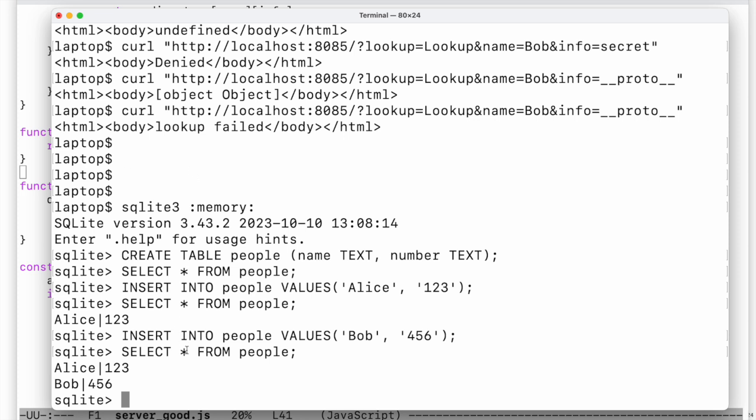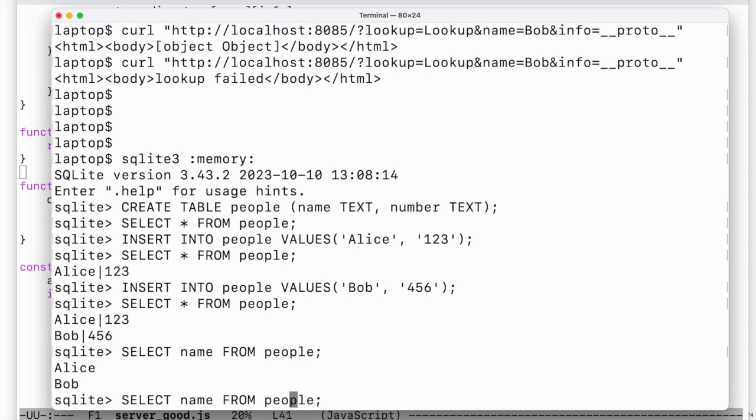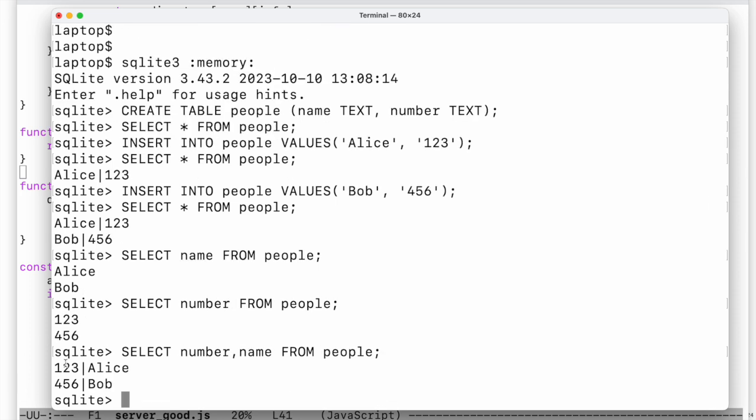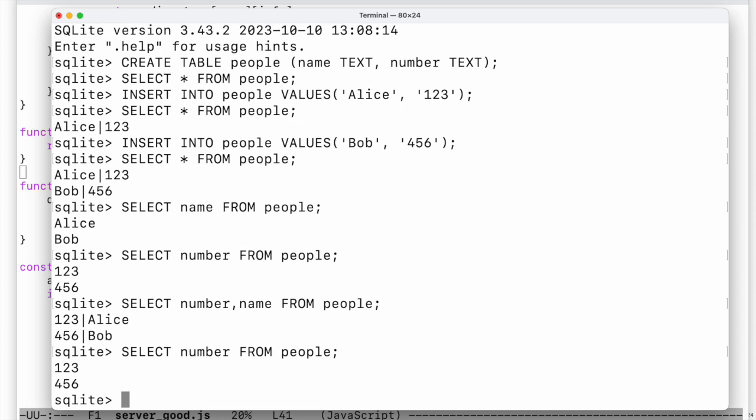Star here means show me all of the columns. If I say select name, then I'll only see Alice and Bob. And there's nothing special about the name column. I could just as well select number, or I could say select number, name. And now we see them in that order, number followed by name in the table. What if I want Alice's number? Then I could select all the numbers again, but I want to say WHERE name = 'Alice'. And that's how in SQL we look up specific information.